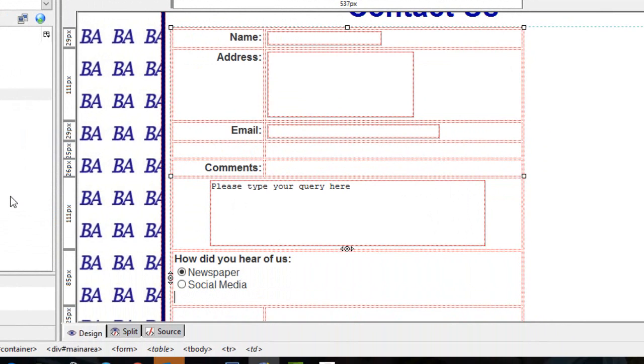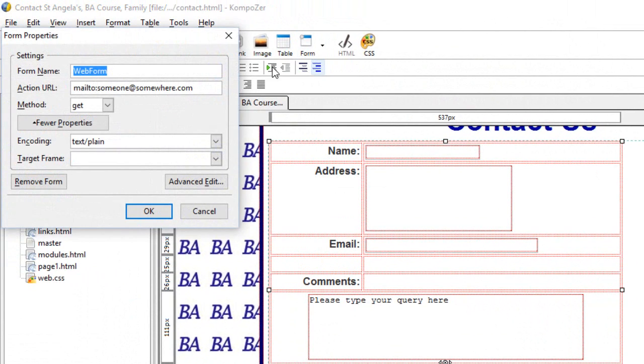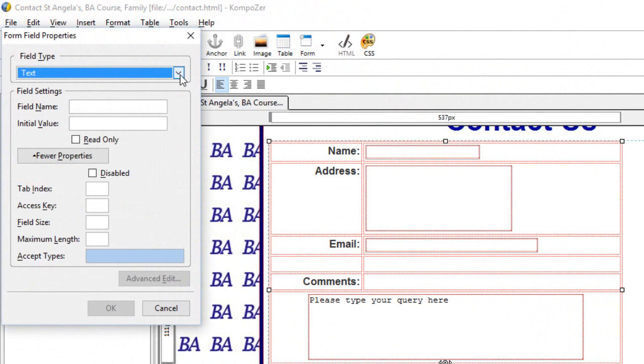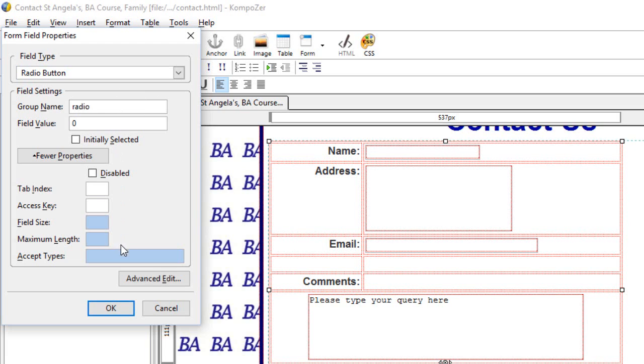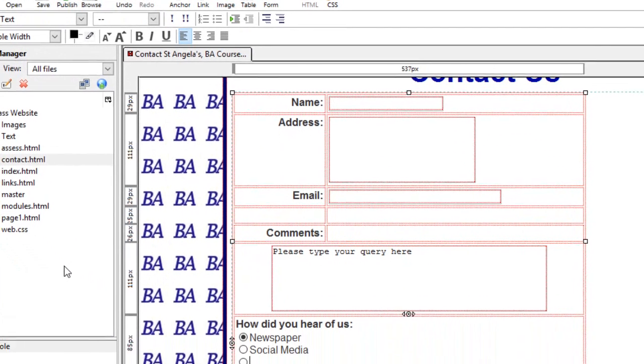On to the final one I'm going to do for this. Again, in we go. Sorry, beg your pardon, wrong area again. Form field, radio button. Again, the group name is radio. Field value is 0. And again, not selected, and OK. And the final one I want in here is other.